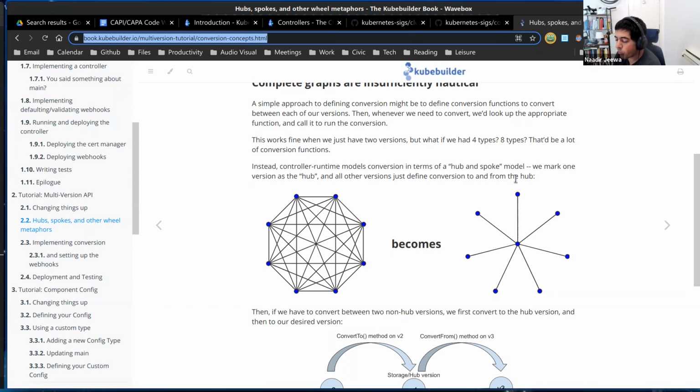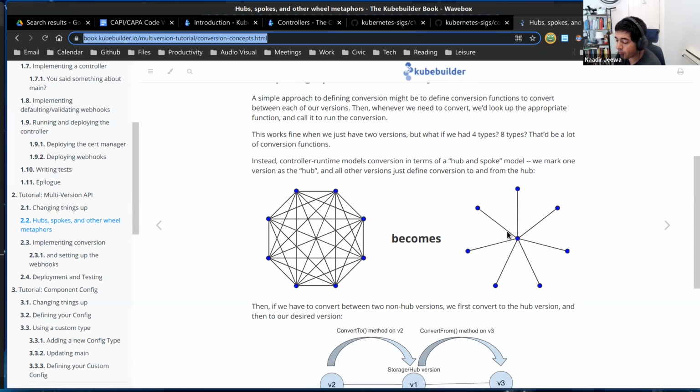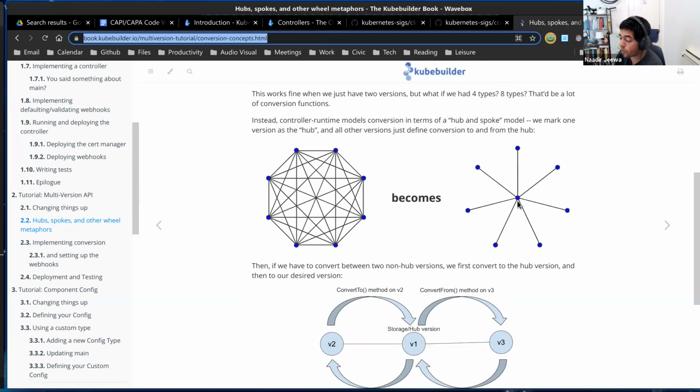For every custom resource, there is a storage version, and that's always called a hub. So, the storage or hub version is the version that is stored on etcd at any moment in time. The actual blob of JSON on etcd is going to be in one version and in one version only. The caveat to that is when you're doing an upgrade.